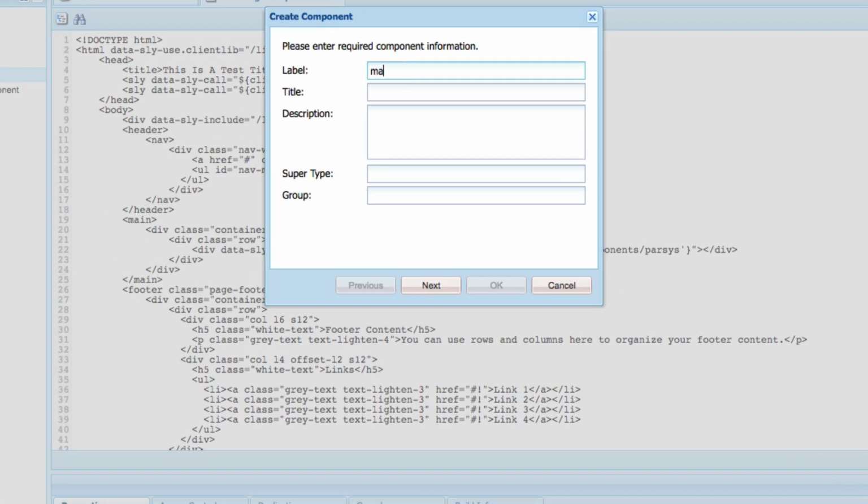And we're going to call this materialize button. I never spell this right. It's just a test component. You don't really need to put a description. It's not a mandatory field. And we'll ignore super type for now.